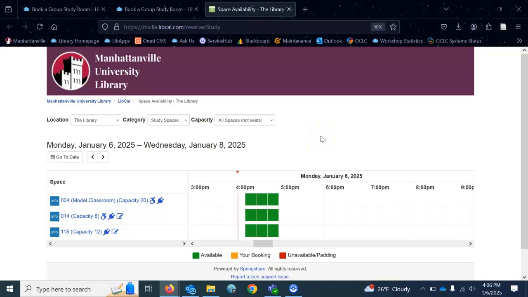to this page. This is the page that you get taken to directly if you use the QR code on any of the doors of our available rooms. On the left-hand side here, you can see the different numbers of the rooms that we have available in the building, along with their capacity and various amenities that they have. So the wheelchair means that it's accessible, the plug means that there are outlets, and the box with the marker means that there's either a chalkboard or a whiteboard available in the room.